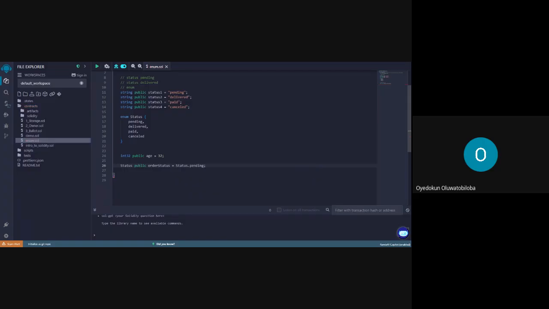So this one here now is one way of using enum. So rather than you having to write pending status one, delivered status two, and so on and so forth, you write everything at once, then you create a variable out of it. Are you getting it? So that's the use case for enum. Now let's deploy this smart contract and see what it's going to give us.